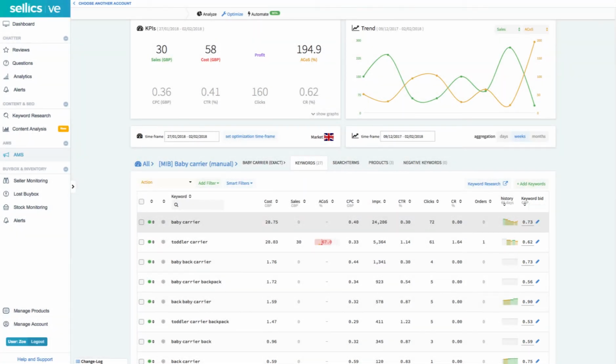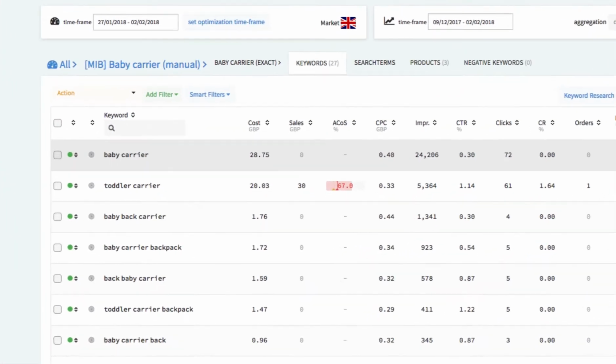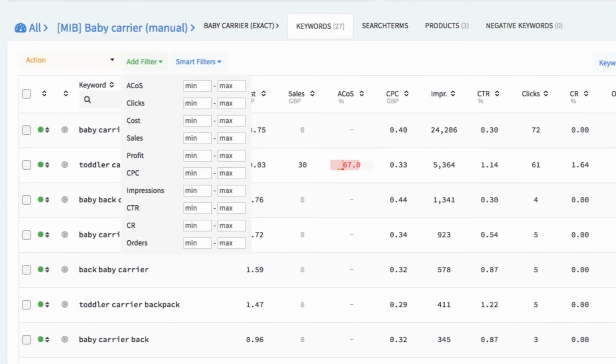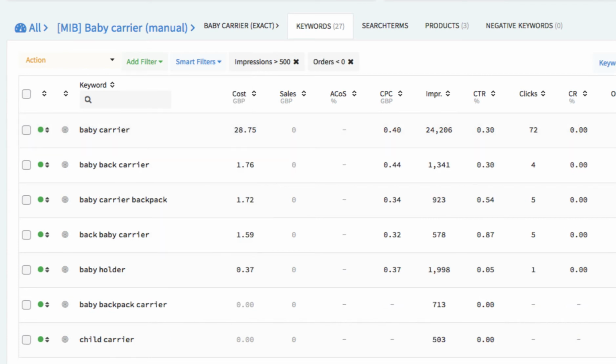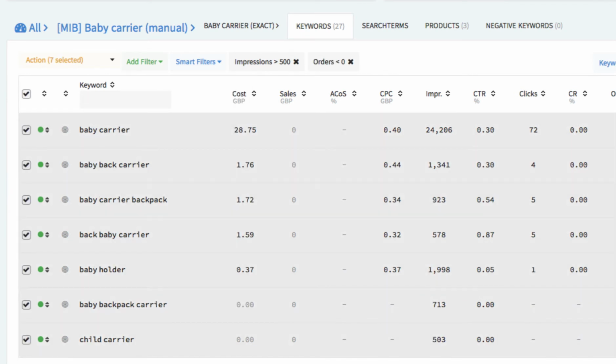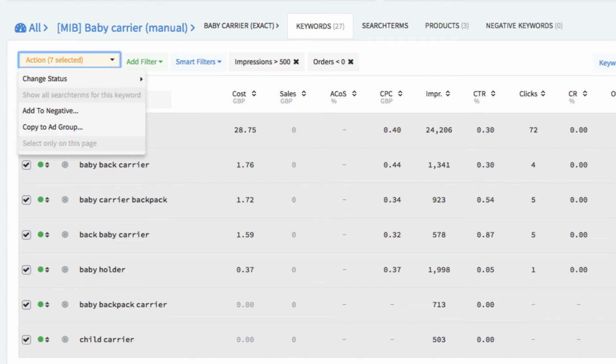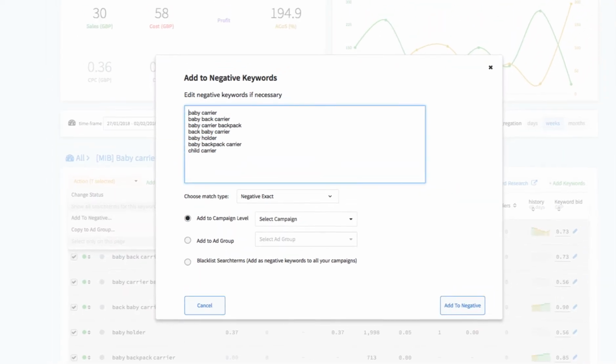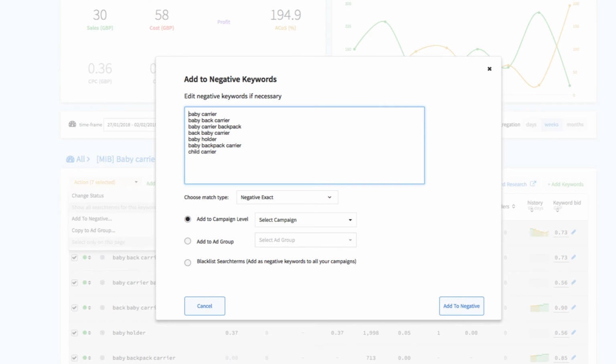I want to make this campaign even more successful, so I'll remove all keywords that are underperforming. I can do this by filtering the keywords that have had more than 500 impressions but no orders. I'm going to select all the keywords and add them to a negative list, which means anytime anyone searches for these keywords on Amazon, my ads won't appear. I can now decide if I want to add them to negative for just this campaign or blacklist them for all campaigns.